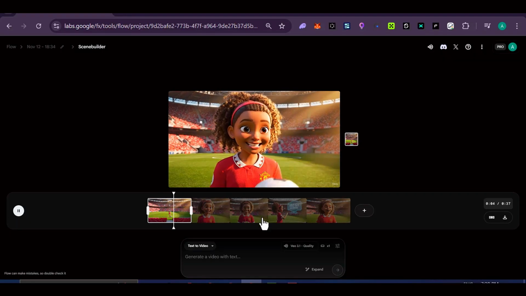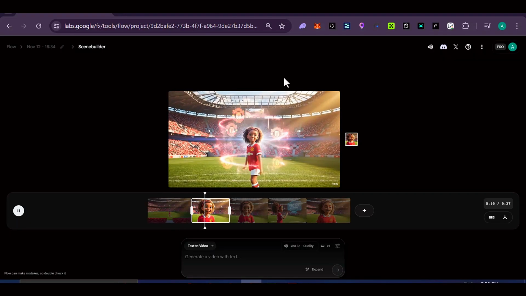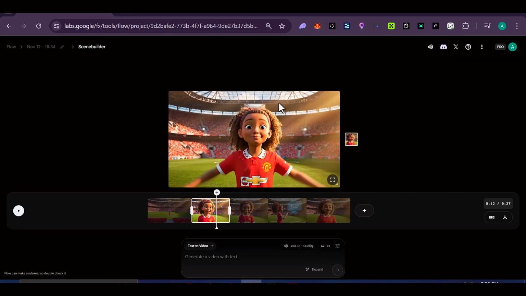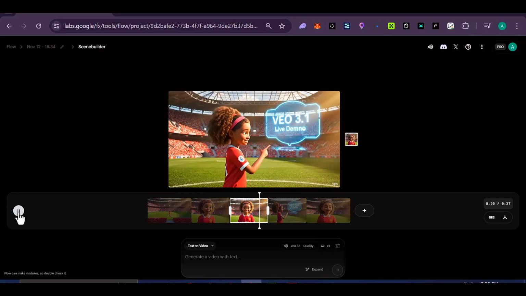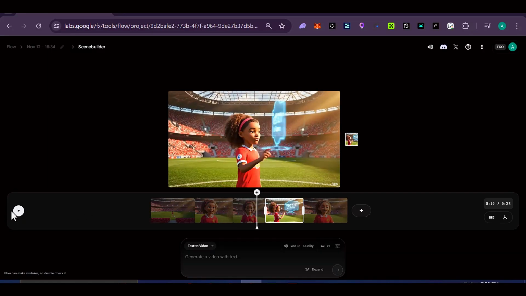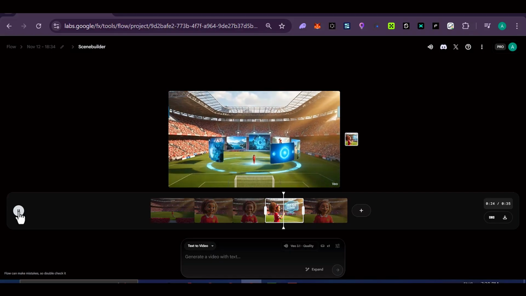In these four videos, you can see that the character hasn't changed at all. The next clip also maintains the same look, lighting, and motion style. You can see how naturally it connects to the previous scene. From here, I can trim or adjust the timing slightly so that both clips blend perfectly.